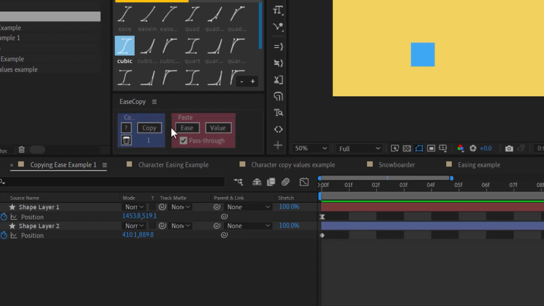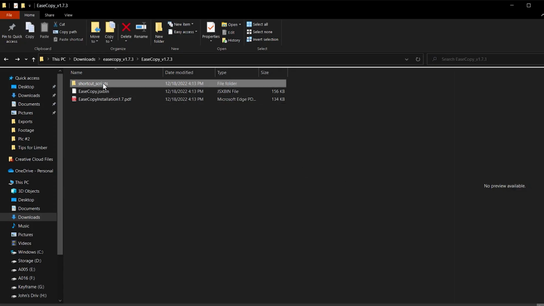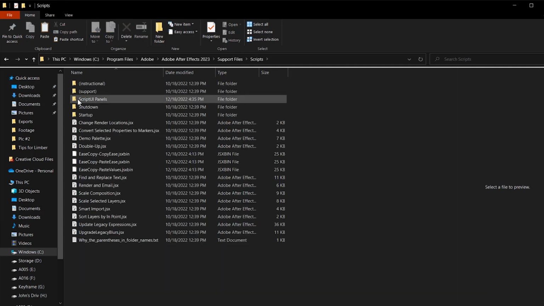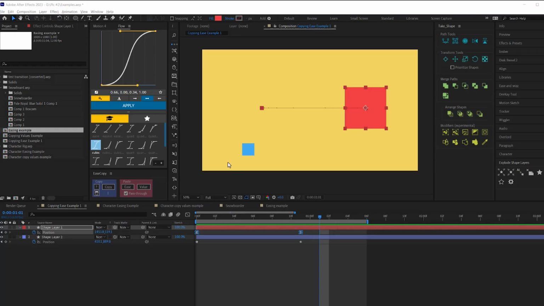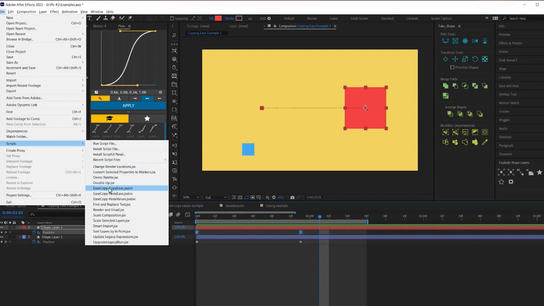You know these three buttons here in the panel? Well, you can actually map those to hotkeys on your keyboard to make using EaseCopy even quicker. Here's how. When you download EaseCopy, you'll get 3 additional scripts. All you have to do is copy those scripts to your scripts folder, but not inside the scripts UI folder. Then to run the scripts, go to File, Scripts, and you can run the script or run the function of each button from here. But here's the cool part. You can also map a hotkey in After Effects to run these scripts from this menu.